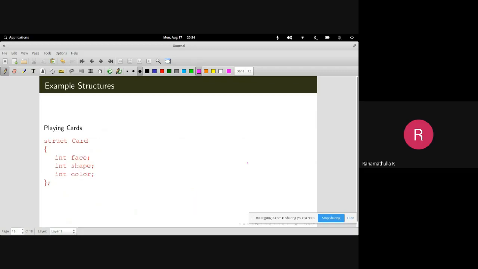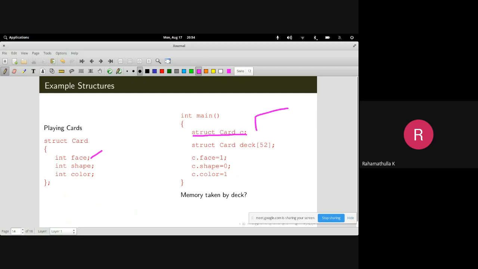Another example is of cards. A playing card will have a face, then shape and color. The face will take values from 1 to 12. The shape can take values from 1 to 4. The color can take values from 1 to 2. So this is how you create a card. This card will have three values like this. First value is an integer, second value is an integer, third value is also an integer.